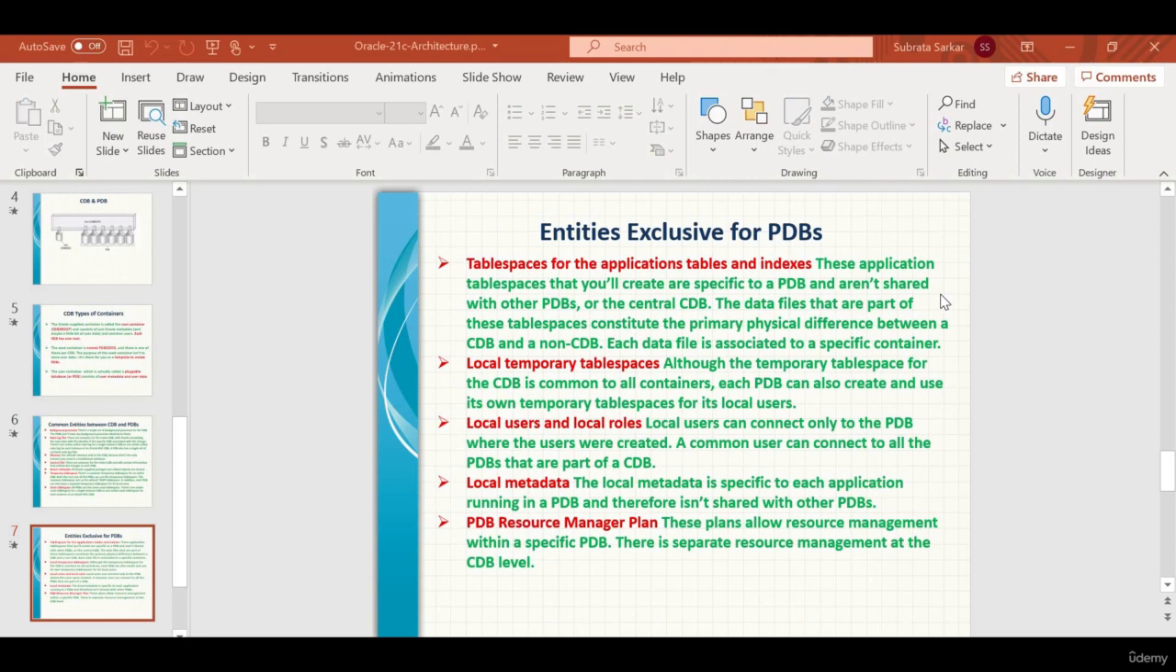Local users and local roles. Local users can connect only to the PDB where the users were created. A common user can connect to all the PDBs that are part of the CDB. Local metadata. The local metadata is specific to each application running in the PDBs and therefore isn't shared with other PDBs. PDB resource manager plan. These plans allow resource management within a specific PDB. There is separate resource management at the CDB level.